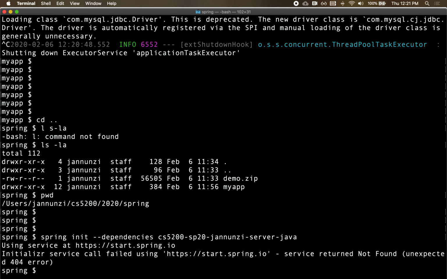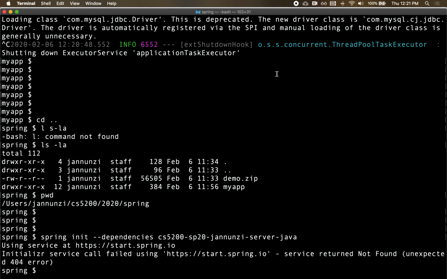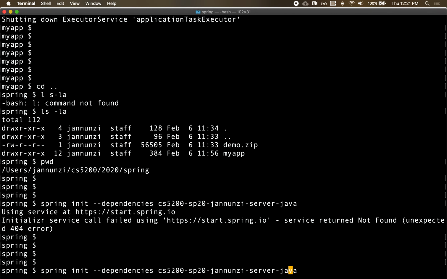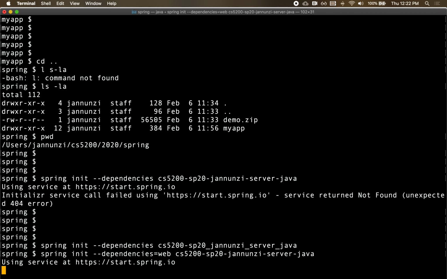Right, so having done that, oops, return not found. What? Am I not on? I am on. What doesn't it like? The naming? Oh, yeah. Right. Yeah, dependencies equal what? All right, there we go.